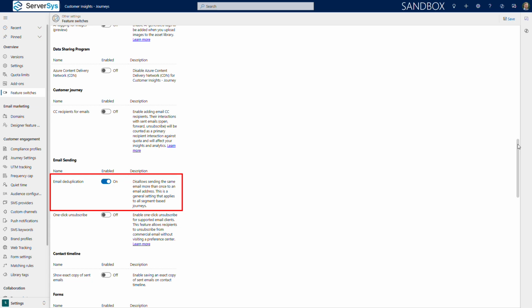For example, you might want to resend an event invite. If email deduplication is enabled, these subsequent emails would be blocked. To get around this, you'd have to create a new version of the email.